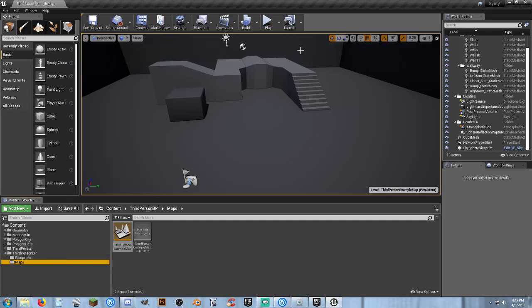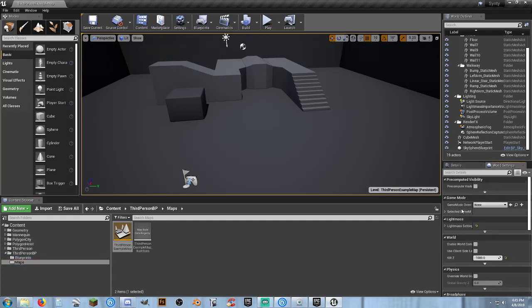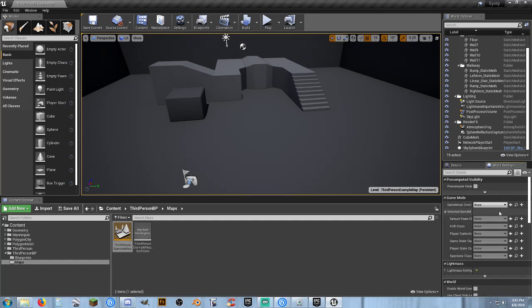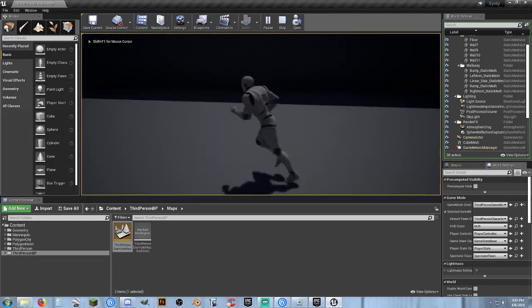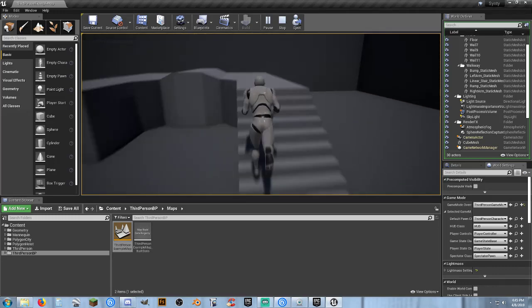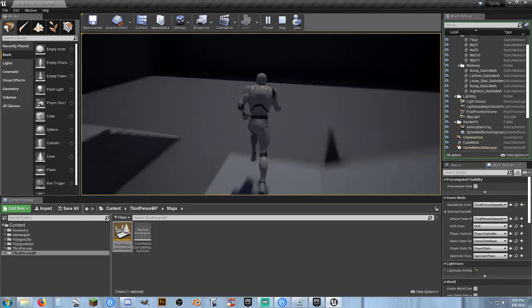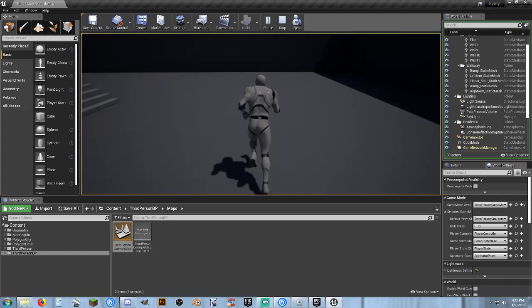Now, here in our world settings, we have our game mode and game mode overrides and so forth. For game mode override, we're going to change this over to third person game mode. This is a very simple thing, and third person character. And now let's save all again. We hit play, and you can see I get a mouse cursor. I don't like that, and I have to click anywhere in here to be able to change that. But as you can see, we have our player. We can run around, do our thing.